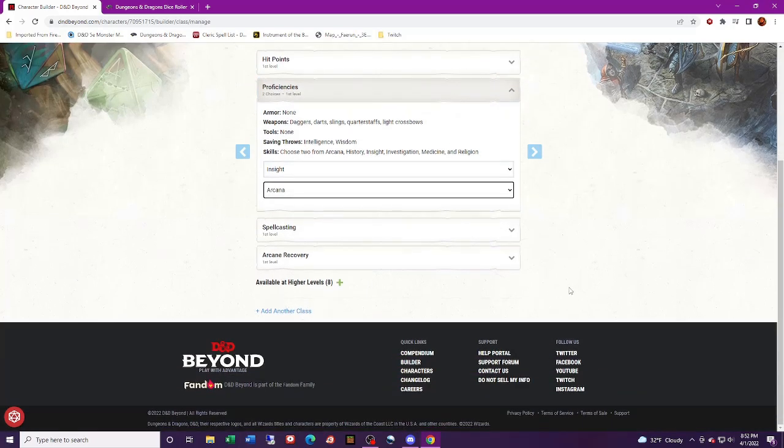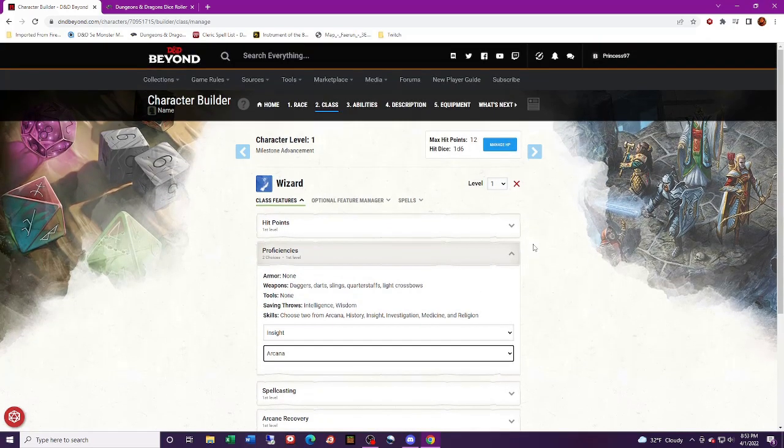I think we'll do Arcana. She'll know about magic, which is good. We're doing level 10 characters, so I can just choose the level from right here. Again, very great. So level 10.